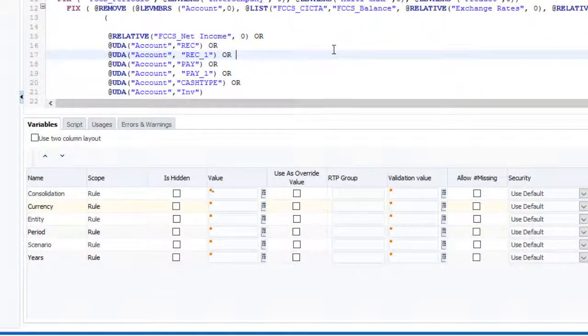When you add a new rule, Calculation Manager automatically creates runtime prompts for the consolidation, currency, entity, period, scenario, and years dimensions. Users use the runtime prompts to select members for these dimensions when they launch the rule. You can use the Value column to provide default members to display for each prompt. Users can override the default member at runtime. If you want a prompt always to display the default member specified in the Value column when the rule is launched, select Use as Override Value.